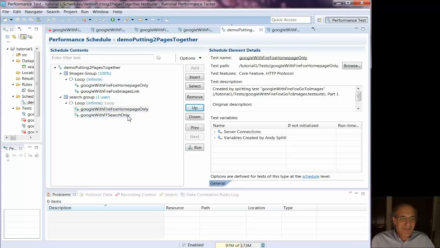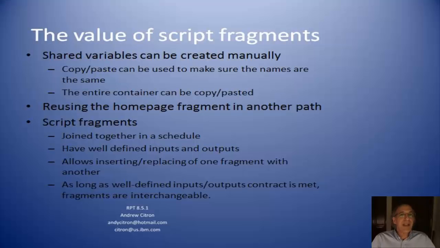To summarize, shared variables can be created manually. You can use copy paste to make sure the names are the same. The entire container can be copied and pasted, or just the variables from the container. And then I also showed reusing the home page fragment in another path, and that saves me the cost of having to rescript the home page fragment. And you can do it with more than just home page fragments. I've got tests where I've got a home page fragment and a login fragment, and I reuse those, and then after I log in, I go to different paths.